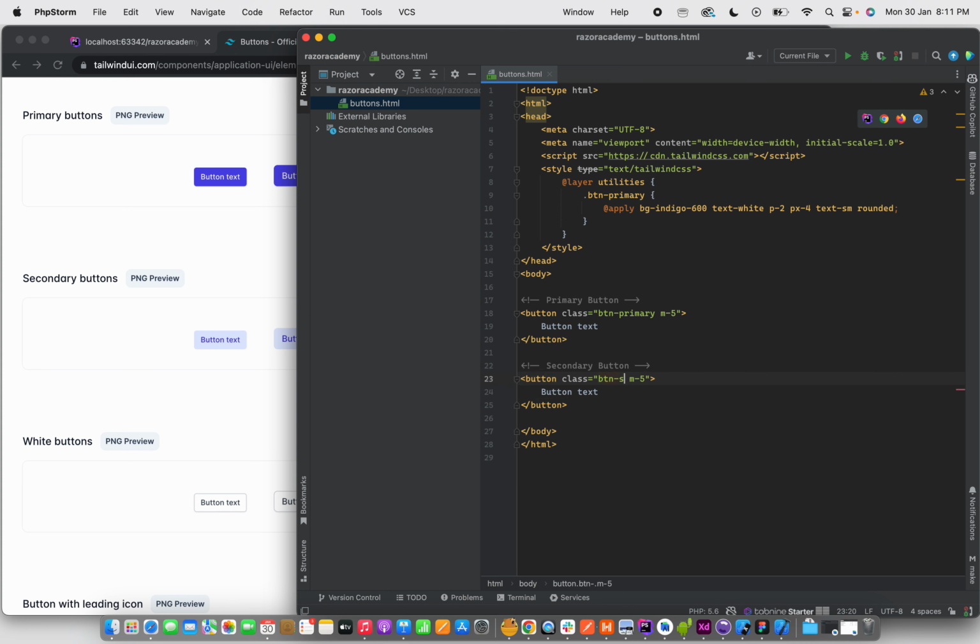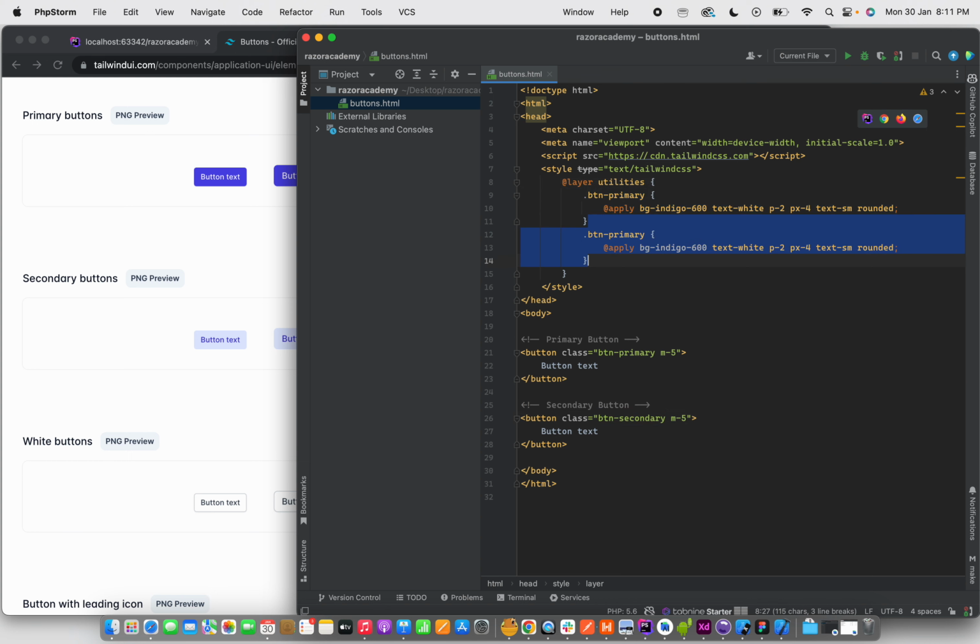So btn secondary. So if you observe button secondary, let's just copy this. Alright, so if you observe button secondary, the background color is different, the text color is different, but everything else is more or less the same thing. So let's just change some things here. So let's change text white to text indigo 600.